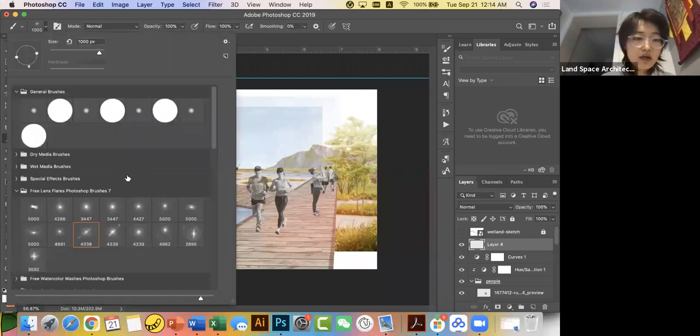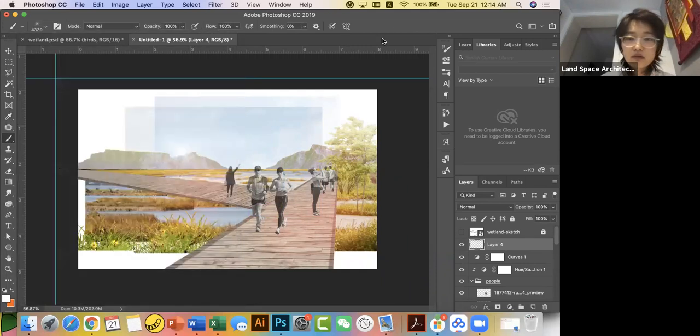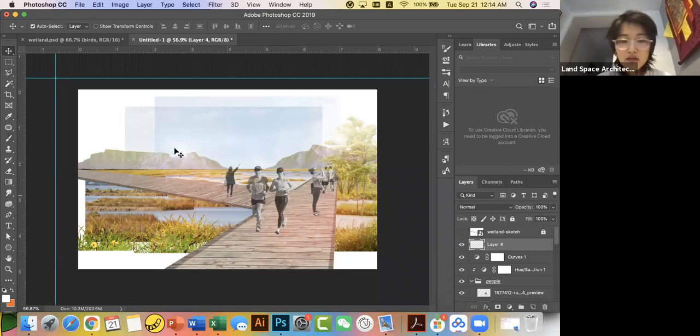And if you want, you can have another one. Normally, I like to add a very small one on the top of the tree. It feels like the sun passes through the leaves on the tree. And if you have time, you can add the shadow for these people to make the overall collage more real, and also give a little bit of transparency to those people.